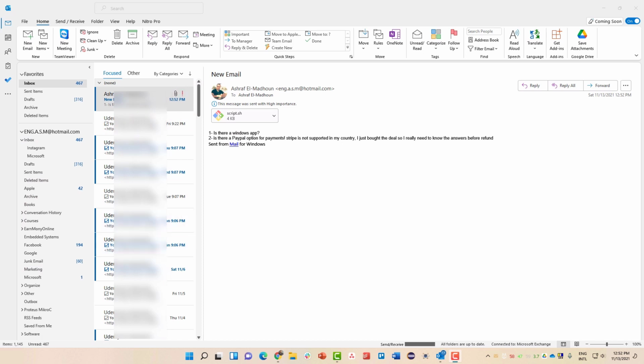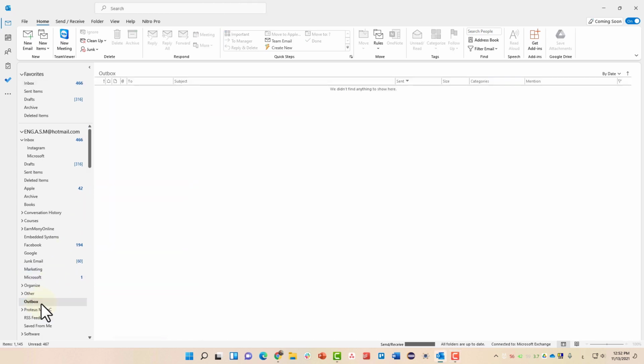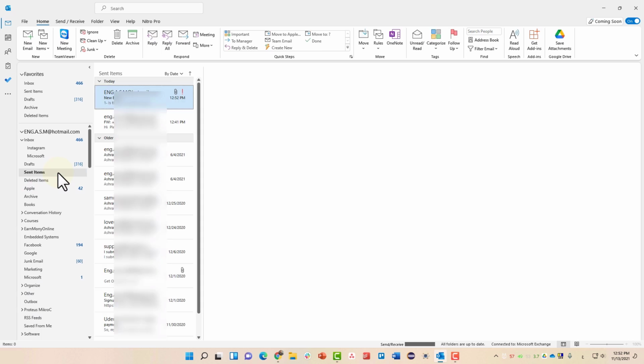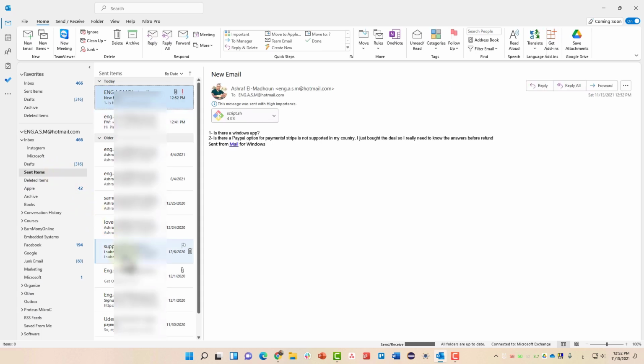Now, if when you are sending an email, there wasn't an internet connection or there was a problem, you will find this email in a folder called Outbox right here. This is the Outbox emails, and usually it shows you the emails that are being sent. Now, once the email is sent without any problems, you will find it in the Sent Items folder right here. This is how easy it is to track the sent items.